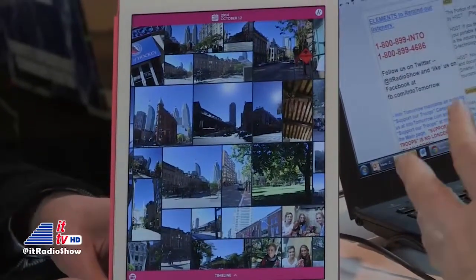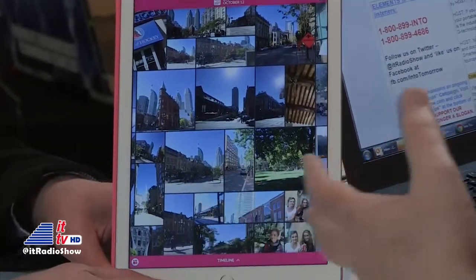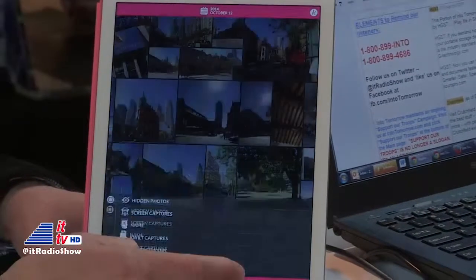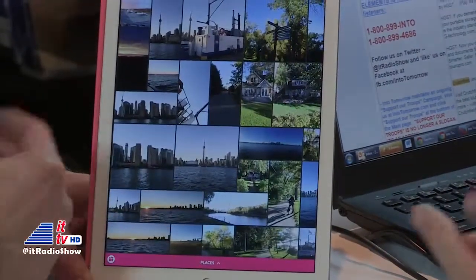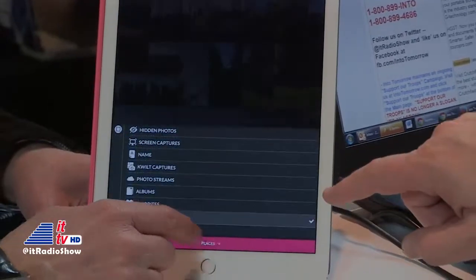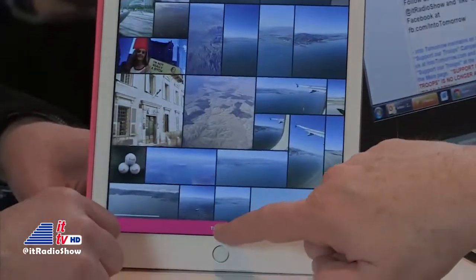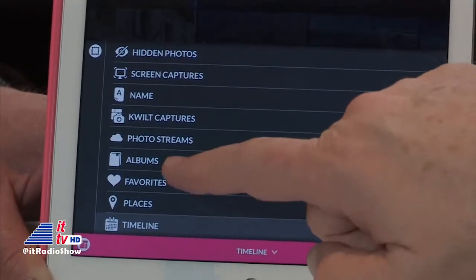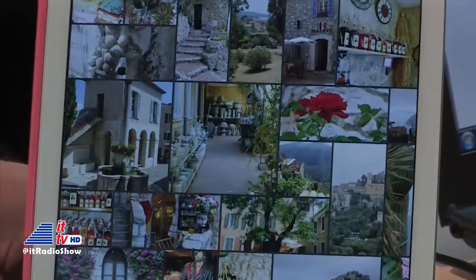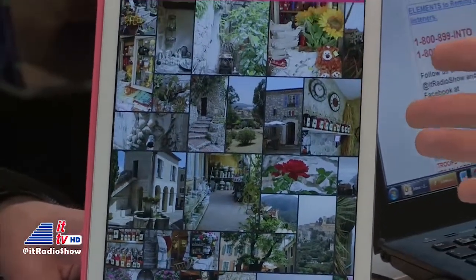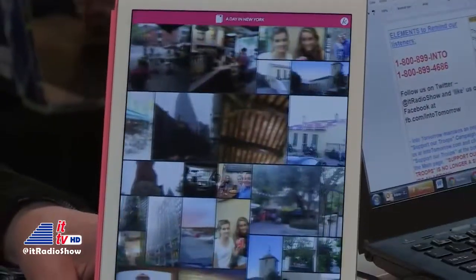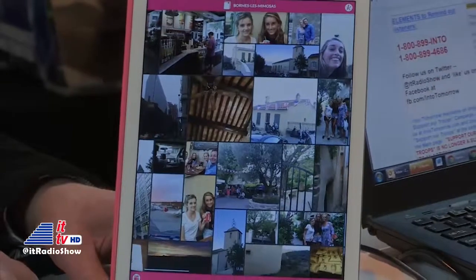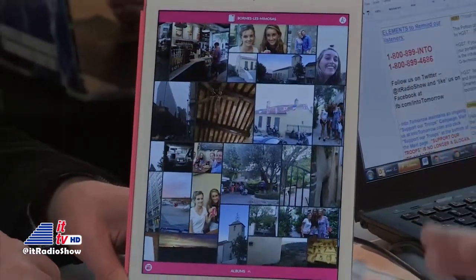Really? So I'm basically setting up the Kwilt app, and I'm saying, here's where I have all of my photos, and it's putting it all together for me. Exactly. It puts it together by timeline, or by places, or by albums. Chris can zoom in and show all of the different options here: screen captures, Kwilt captures, photo streams, albums, different kinds of albums. So you can now see all of your beautiful photos and then some, and flip through them on whatever device, whether a smartphone or in this case a tablet, and truly enjoy and share your photos.